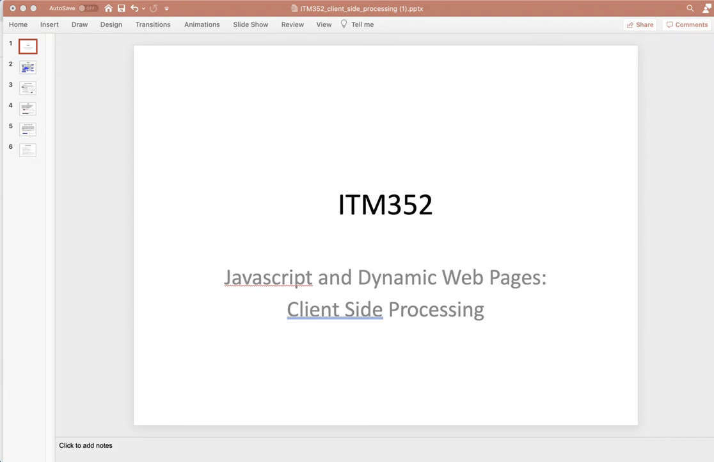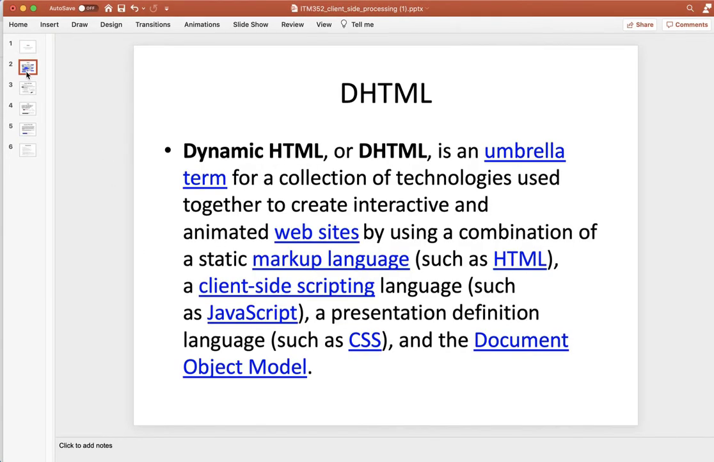Welcome everyone to the screencast on JavaScript and dynamic web pages, where we'll be talking about client-side processing. We're going to be going over some techniques to create dynamic HTML pages.